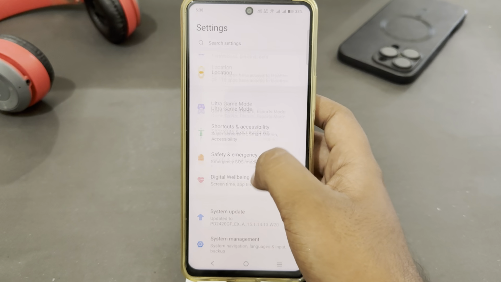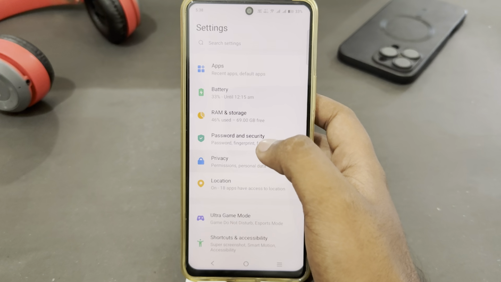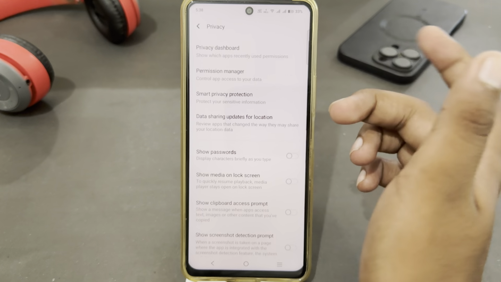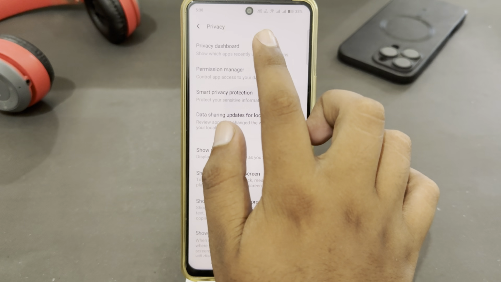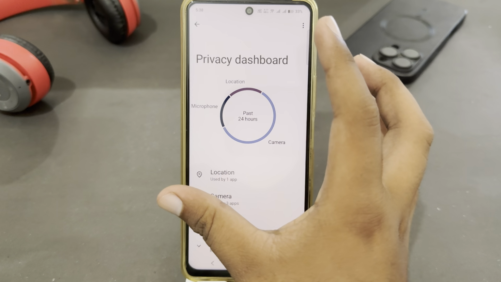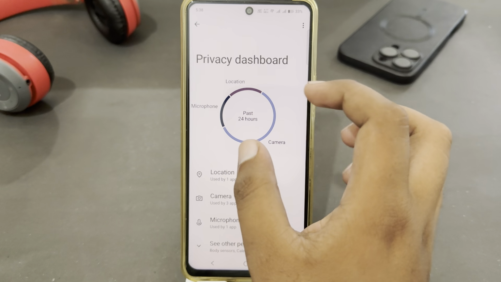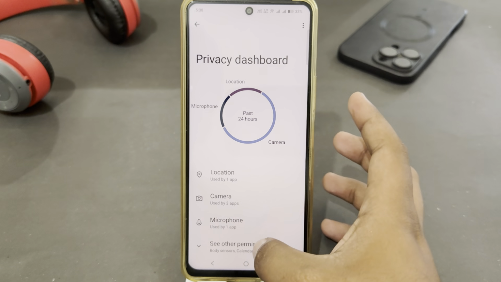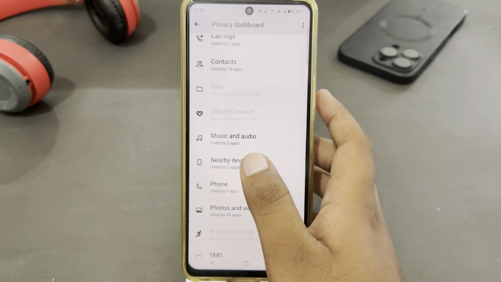Just look for Privacy, tap on it, and then you will get a lot of settings you can easily make. First, open the Privacy Dashboard, and here you can easily manage your access. You can see how many times your location, microphone, camera and other permissions have been accessed in the past 24 hours. Here are all the permissions which are being accessed.